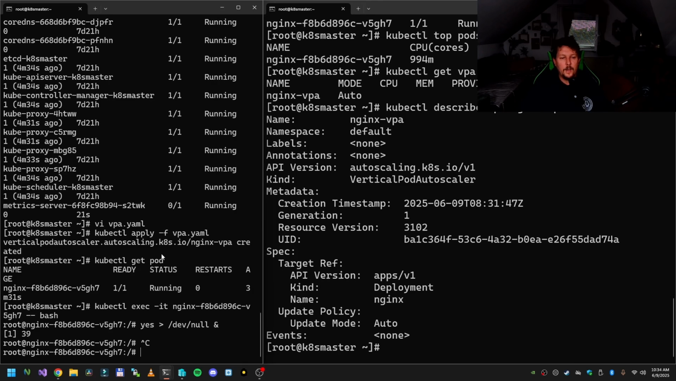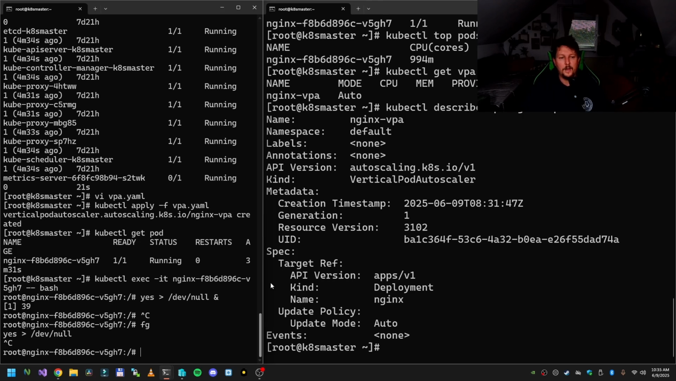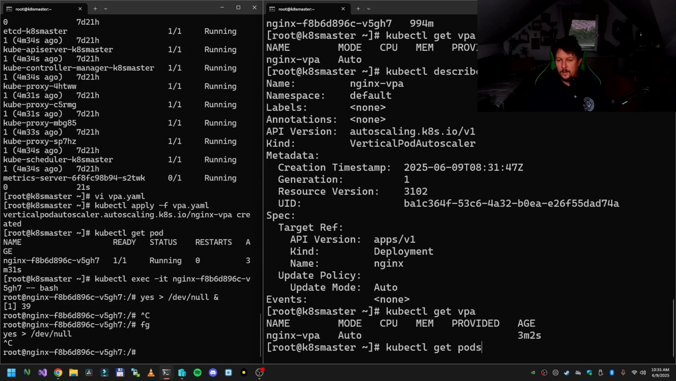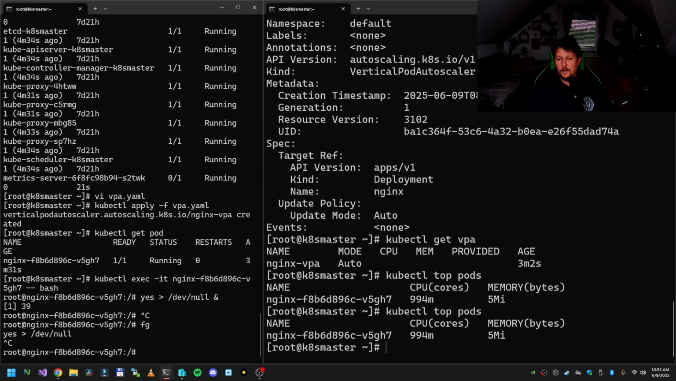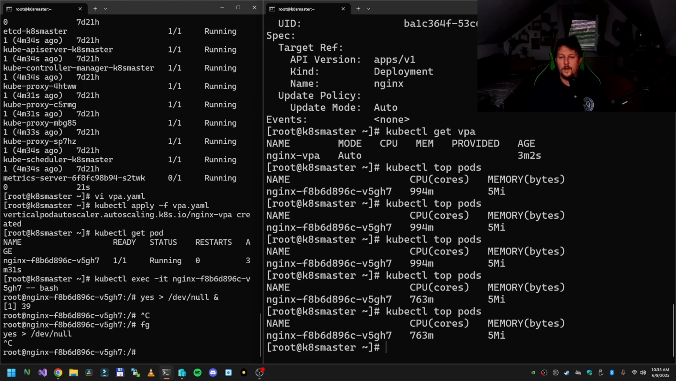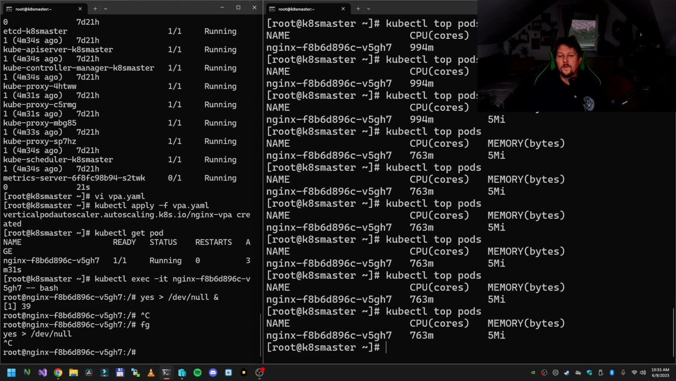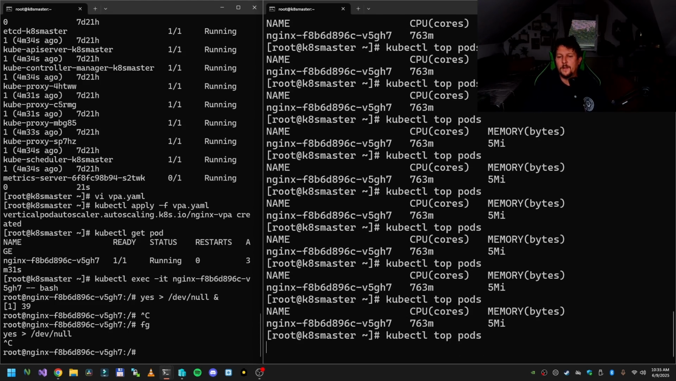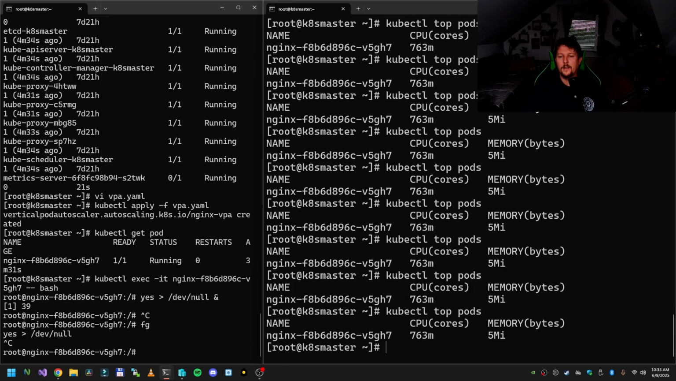One thing that we can do is to exit out of this pod, or let's bring this to the foreground and stop it. And here we can check the top pods. It should start decreasing, yes. Every 15 seconds, I think the metrics are collected. So this should start going down.